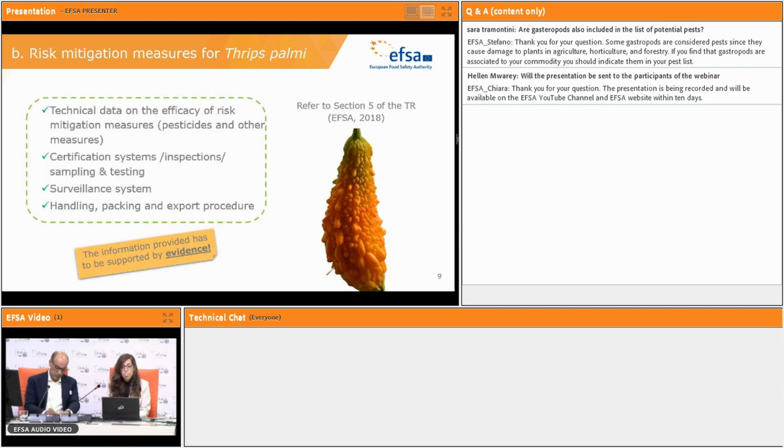The second part of your dossier is the part on risk mitigation measures. This is very important to help us assess the risk, because it will tell us more about the effectiveness of the measures in place in your country against this pest. So it's probably the main section of this dossier related to Momordica fruits. What do you have to include here?